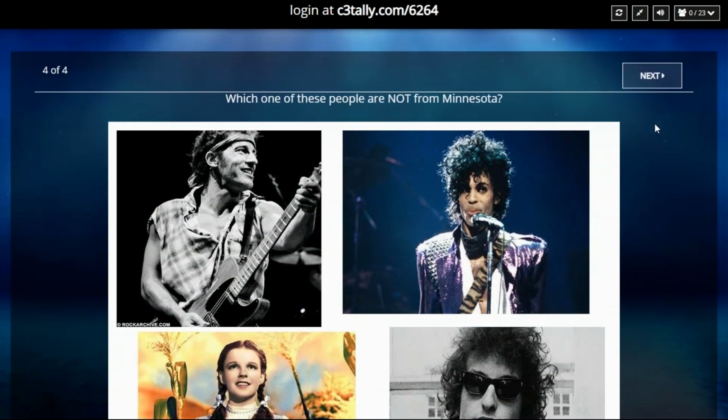The last question is using an example of an image marker. This is the ability to take an image and highlight over the section of the image as the correct answer. So which one of these guys is not from Minnesota? Again, I kind of gave away this answer earlier. Bruce Springsteen, Prince, Judy Garland, and Bob Dylan. So as a developer, as an instructor, you can just bring in the image and highlight over the correct answer, or I can highlight over the entire answer if I wanted to, make it more of a polling style question, like which one of these is your favorite musician, that kind of thing.